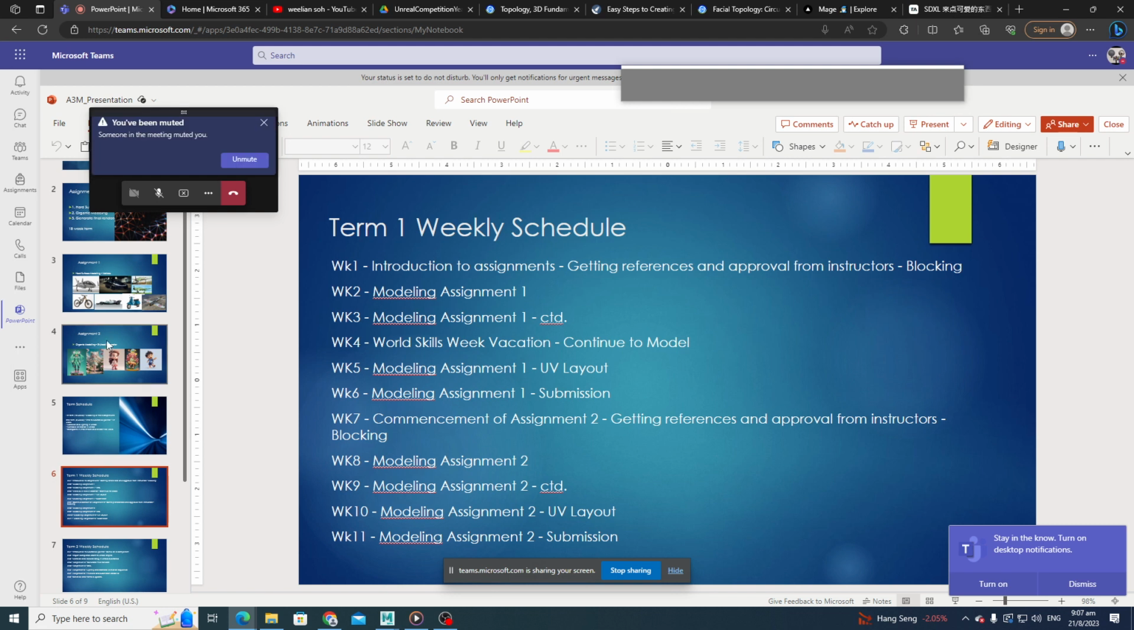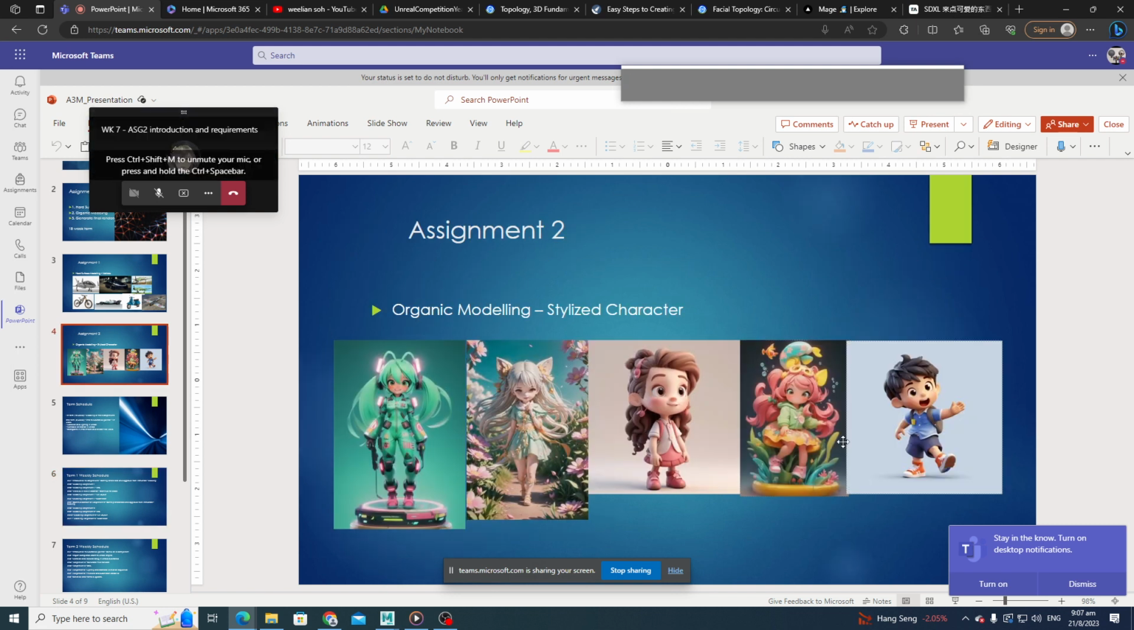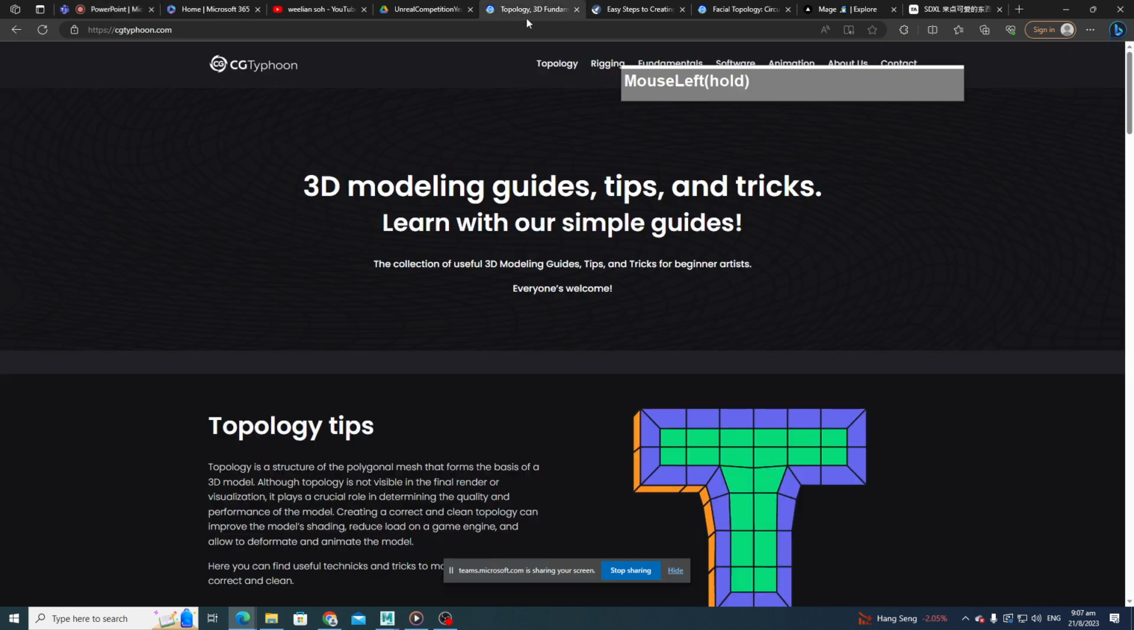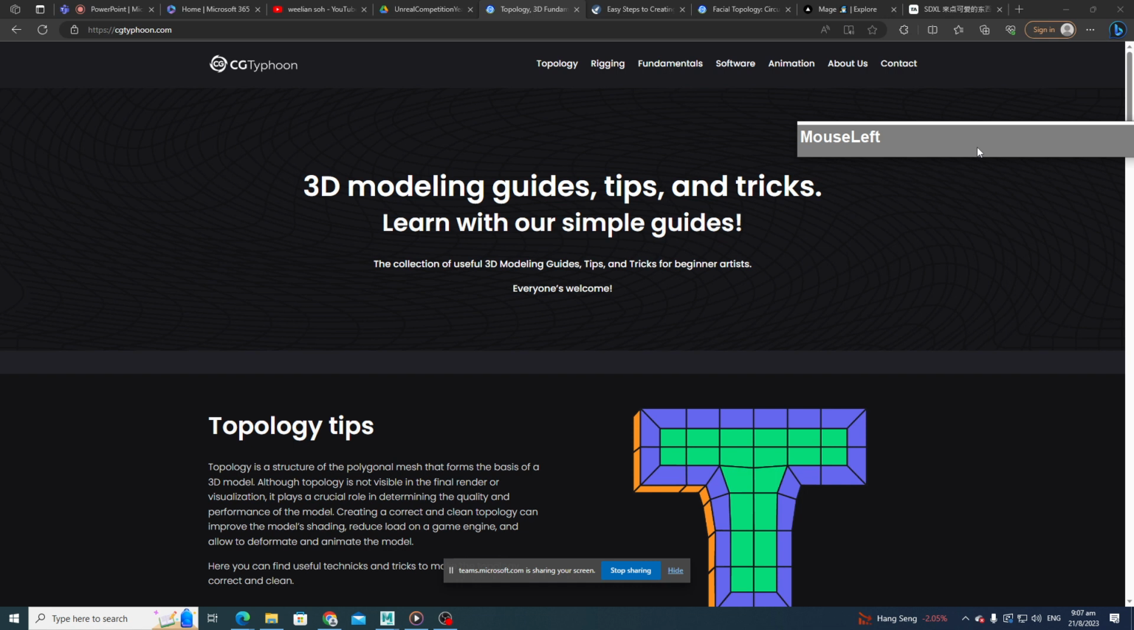Alright. So for assignment 2, what will we be modeling? We'll be modeling this type of characters, this type of stylized cute characters. Now I've curated some links that will guide you along when you are modeling these characters. One of the first sites that I found was extremely helpful, it kind of reminds me of a very old site. Now, don't worry about the links. I'll be posting these links on the team's main channel.